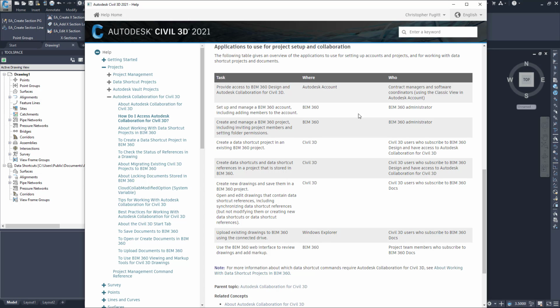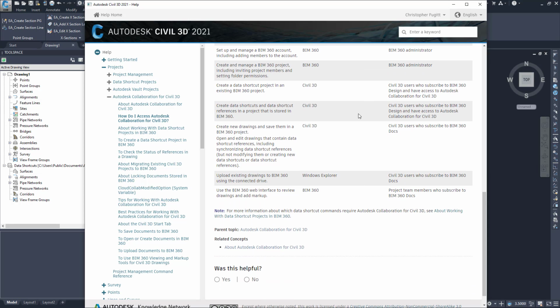Task. Set up and manage BIM 360 account, including adding members to the account. BIM 360. BIM 360 administrator. Task. Create and manage BIM 360 project, including inviting project members and setting folder permissions. Where? In BIM 360. Who? The BIM 360 administrator. Task. Create a data shortcut project in an existing BIM 360 project. Where? In Civil 3D. Who? Civil 3D users who subscribe to BIM 360 to design and have access to Autodesk Collaboration for Civil 3D.